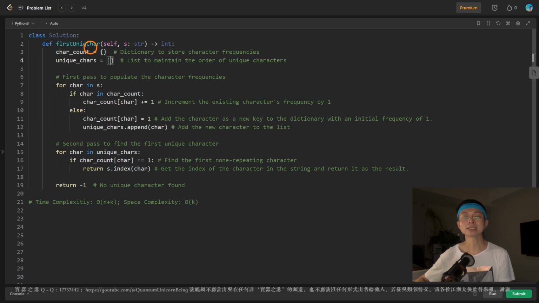In the second pass, we iterate over the unique chars list. For each character, we check its frequency in the char count dictionary. If the frequency is equal to 1, it means the character is non-repeating. At this point, we have successfully found the first non-repeating character in the string.